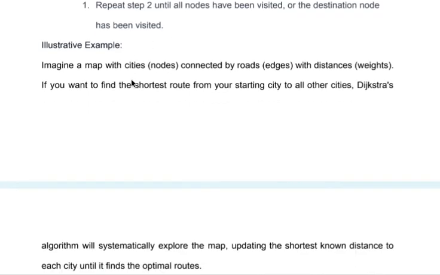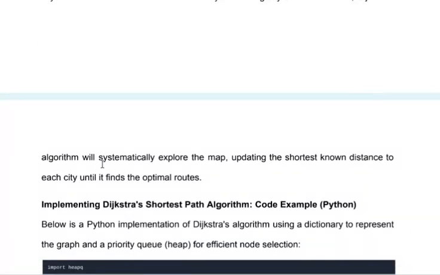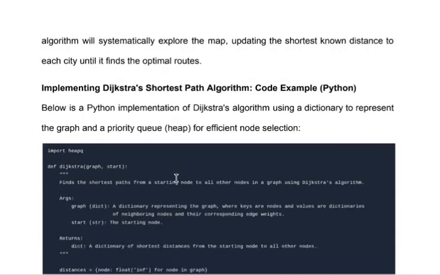Illustrative example. Imagine a map with cities connected by roads with distances. If you want to find the shortest route from your starting city to all other cities, Dijkstra's algorithm will systematically explore the map, updating the shortest known distance to each city until it finds the optimal routes.